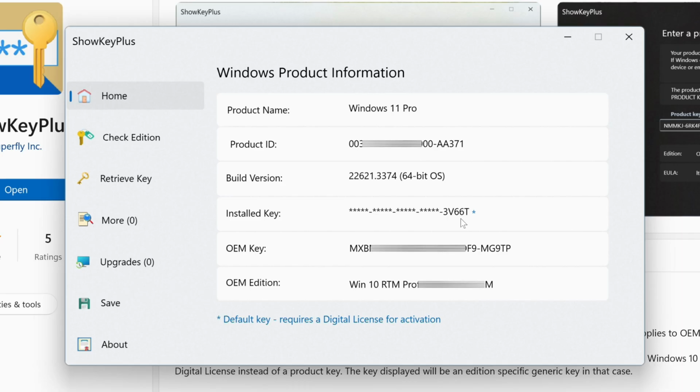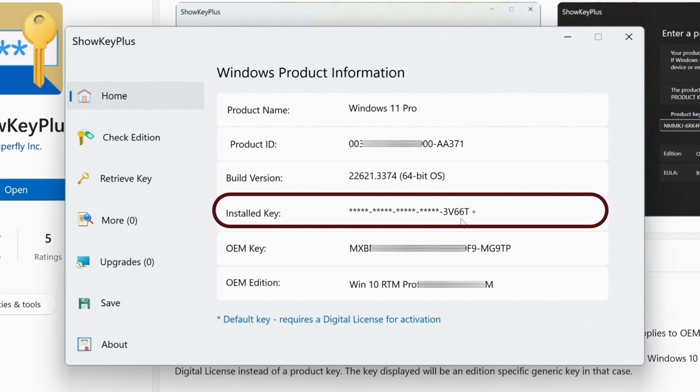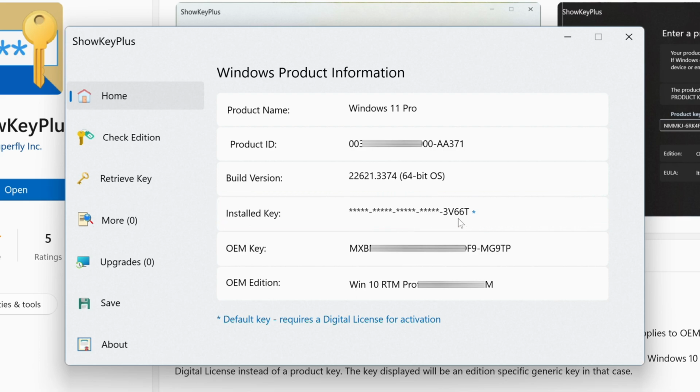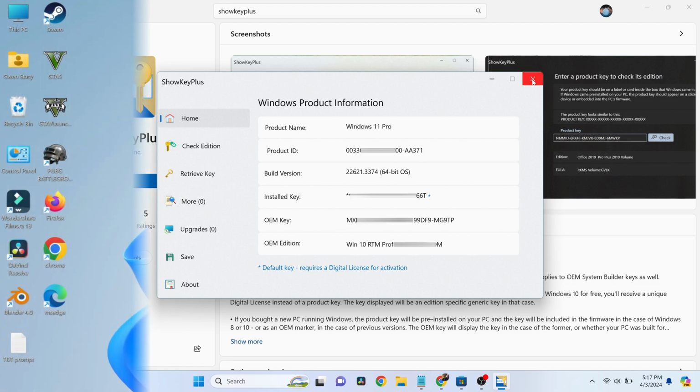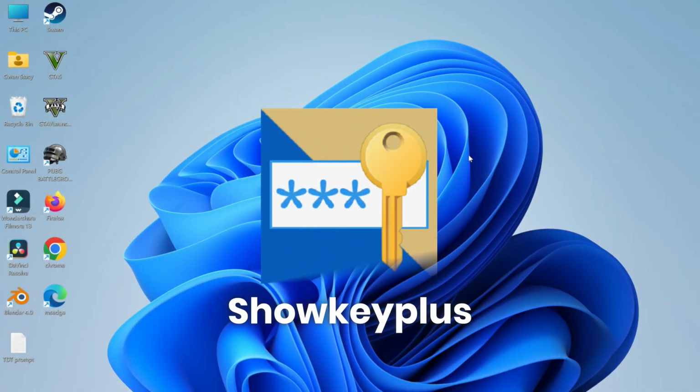In Show Key Plus, if you initially see only the last part of your product key displayed, simply click on the key. This action will reveal the full product key for you. The app ensures your key is kept secure, even as it allows you to view and verify it completely. That's all there is to it. With Show Key Plus, finding your Windows 11 product key is a breeze.